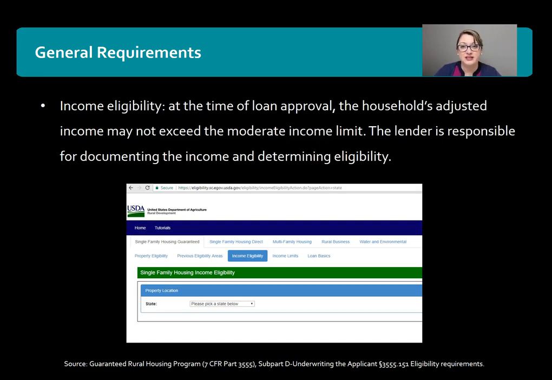Now, how the lender will determine whether or not the income is eligible, they're going to go to the USDA website, which has income eligibility calculations. You can simply Google USDA income eligibility, and this is one of the first sites that comes up. So let's go ahead and take a look at what this will look like.